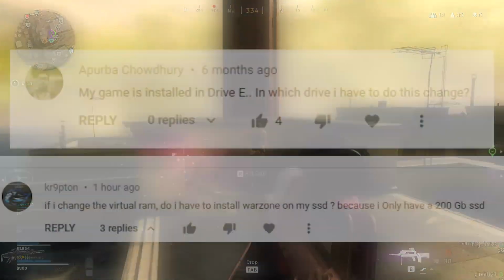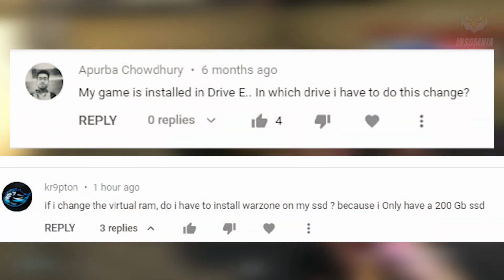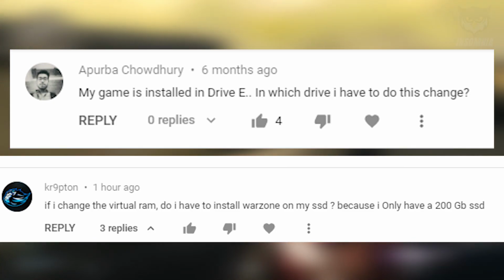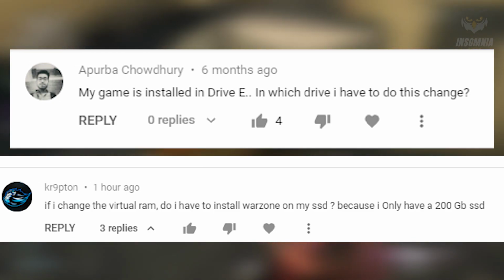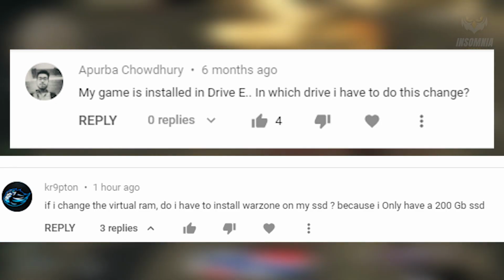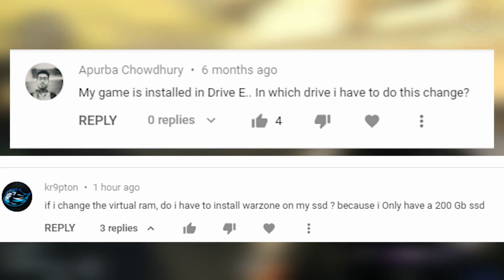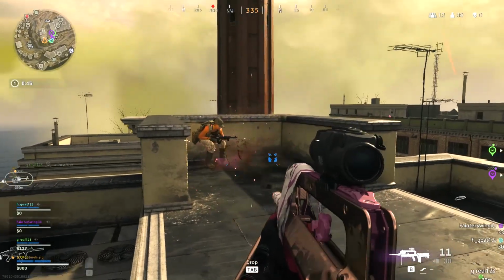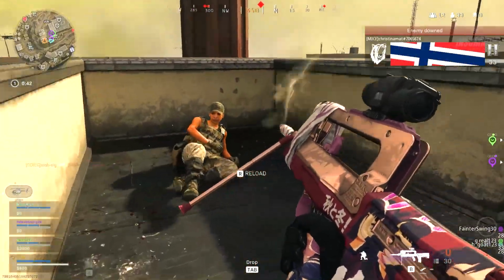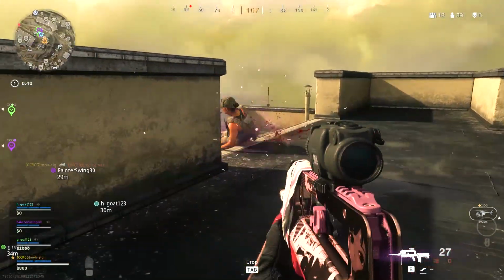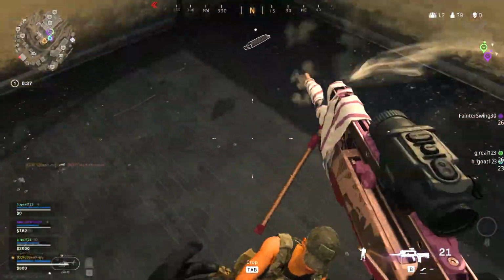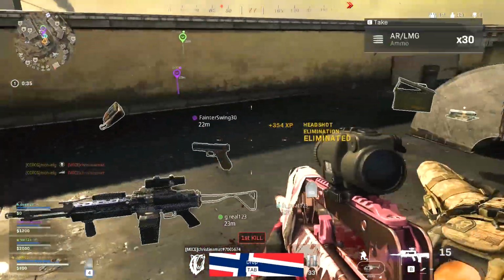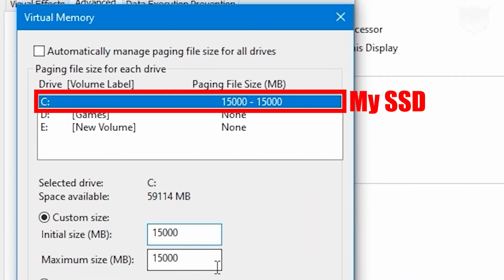Second and third question: my game is installed in drive E, in which drive do I have to do this change? And if I change the virtual RAM, do I have to install Warzone on my SSD, because I only have a 200GB SSD? Well, as I mentioned before in the comments, the drive on which the game is installed doesn't matter. What matters is the drive that you set the paging file on, and as I said in the video, that should be your fastest drive. In my case, I have an SSD, and that's why I used it to set the paging file on, even though I have the game installed on a different hard drive.